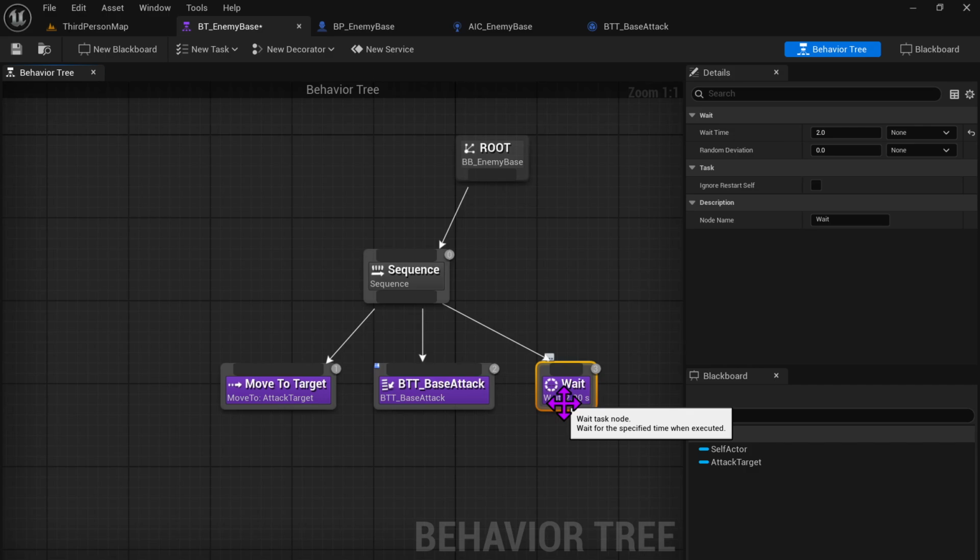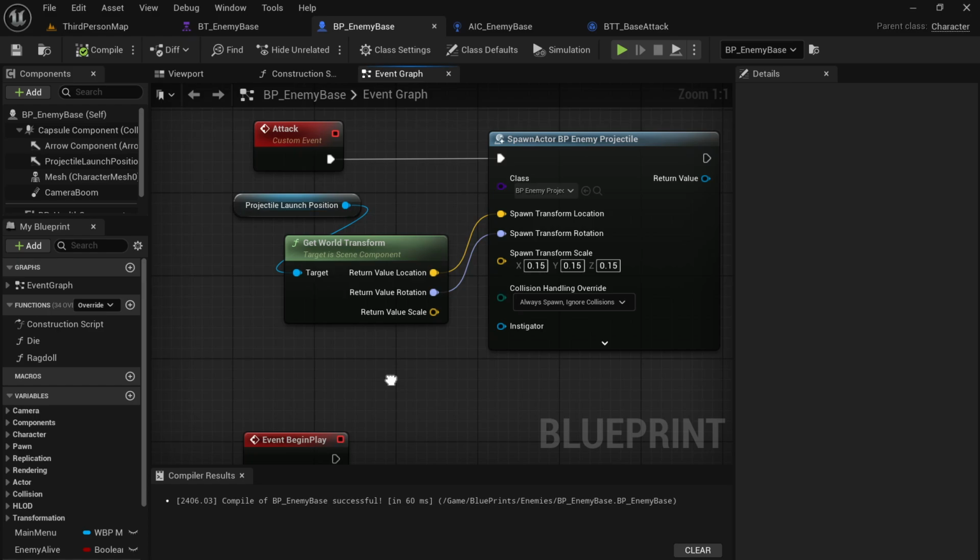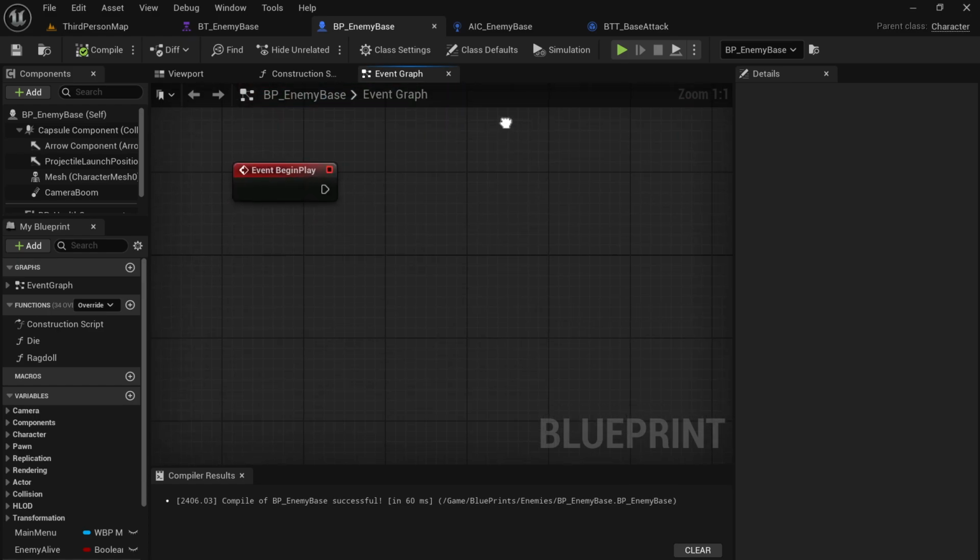But we need to fix one thing before we move forward with this. So we'll save this for the moment. We'll go back to our BP enemy base. And so we're going to add an event dispatch to assist with our completion, right? We want to make sure that the task actually completes before we actually move forward, right?